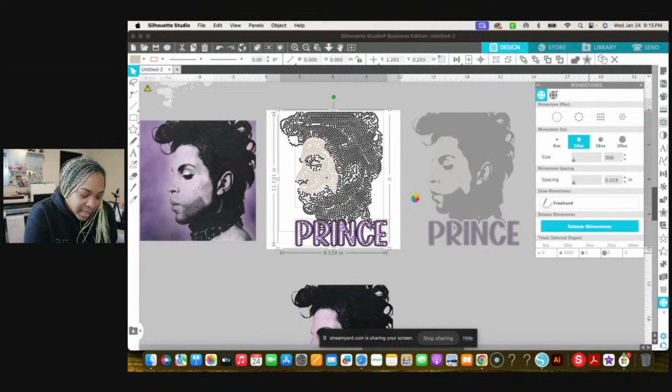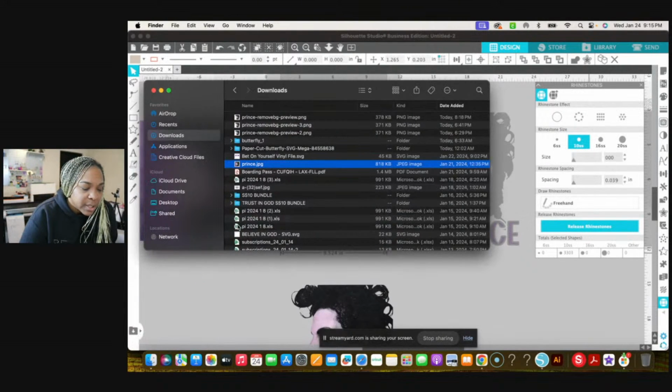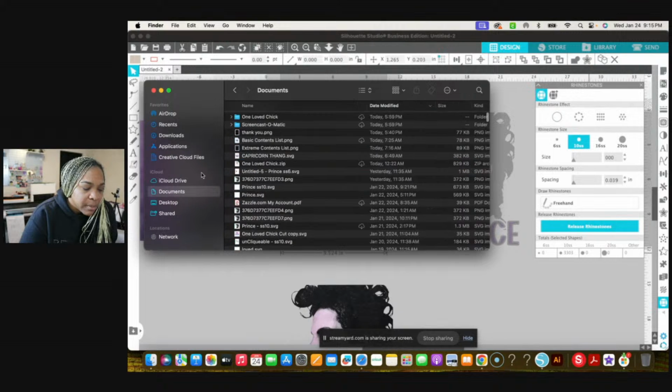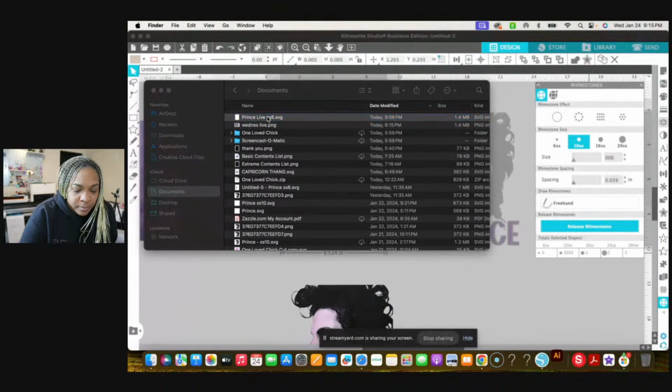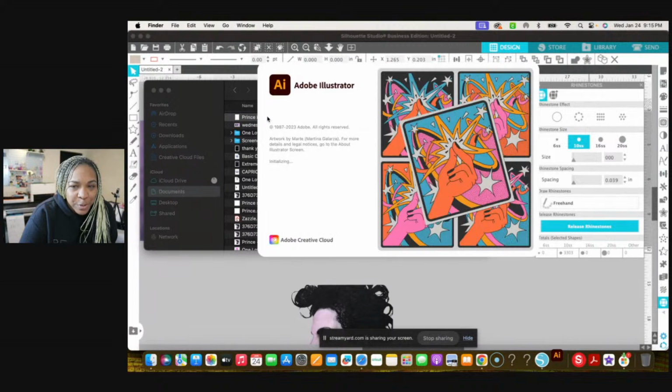Y'all, this is taking so long. This is why I prefer to go in Adobe Illustrator. Okay, look. Y'all be like, why is she doing this? Let me go to Documents. I'm going to click onto that prints file we just did, and I'm going to open it up. Y'all see my little Adobe Illustrator just jump in. Oh, it's doing the same thing. It's that wheel of circle.